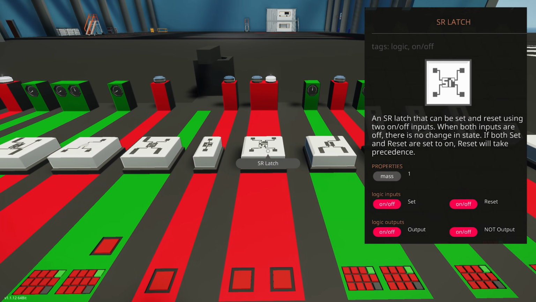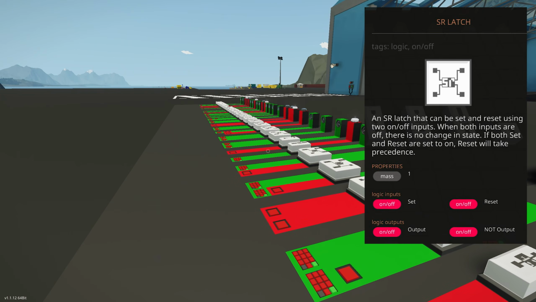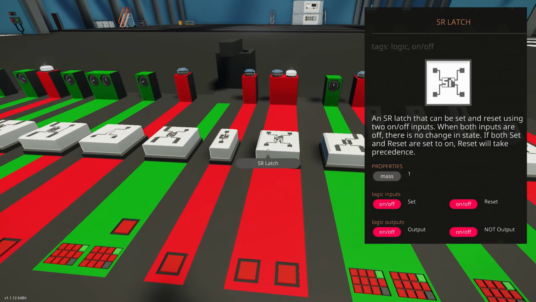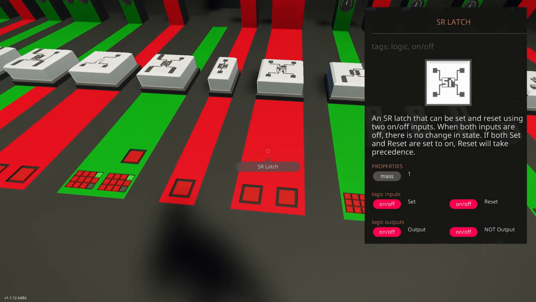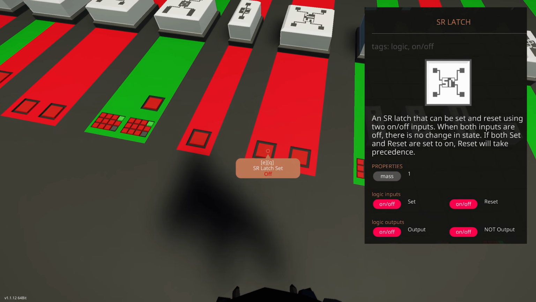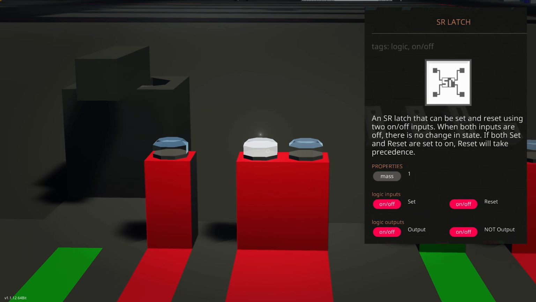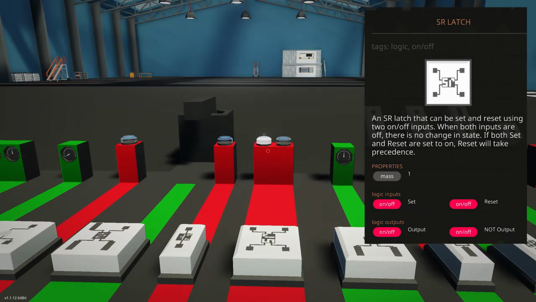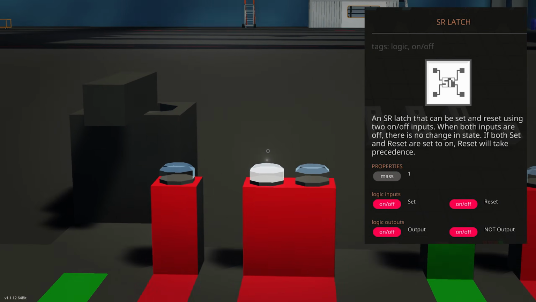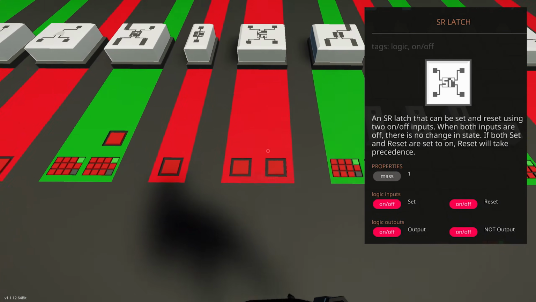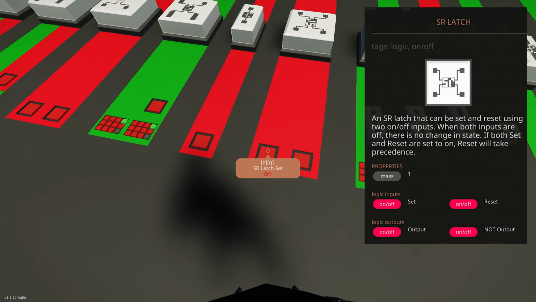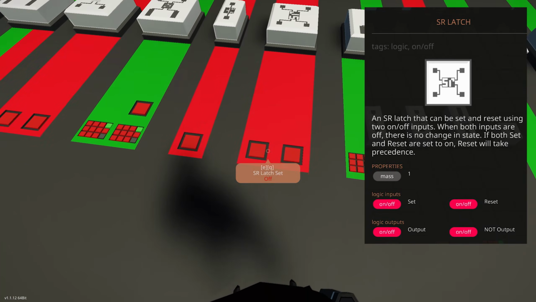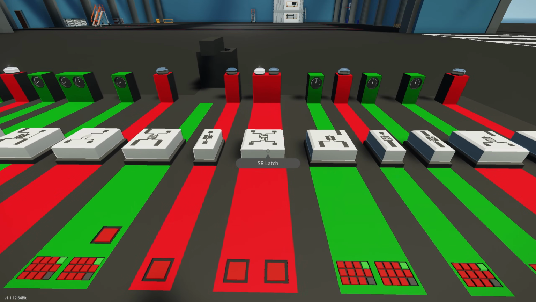The next thing is we have something called an SL latch, very similar to a JK flip-flop. However, this one you can actually set, and then you can reset it. So for example, I want to say turn on. It will now send a constant on signal there. Okay, I just pushed it. It's sending a constant on signal, and then I can reset it again. Then it's not sending anything out. Set it again, send something out, and so on. So these are very useful once again.